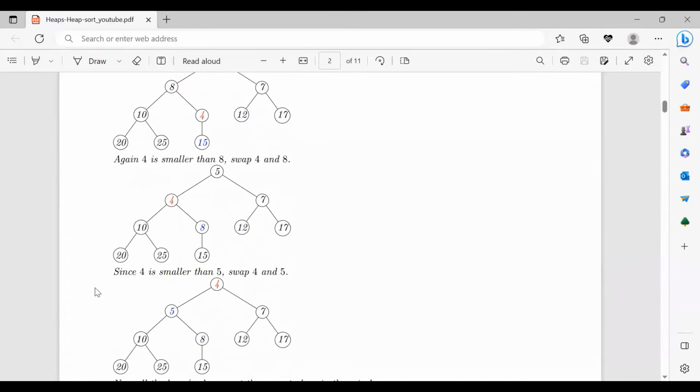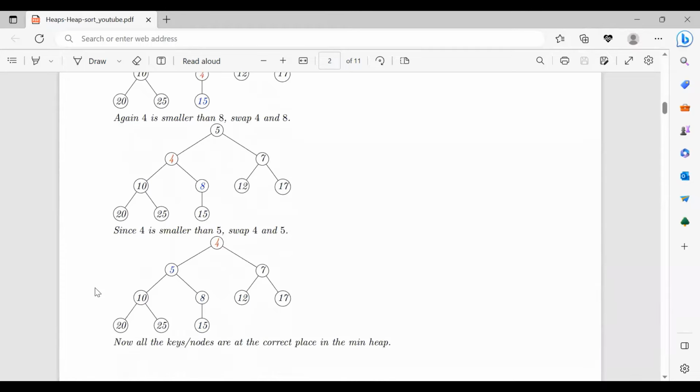After this, again 4 is smaller than 8, then again we need to swap the value. So here 8 and 4 are swapped, and then again 4 is smaller than 5, so again we need to swap. So 4 should come here, 5 should come here. So 4 comes here, 5 comes here.